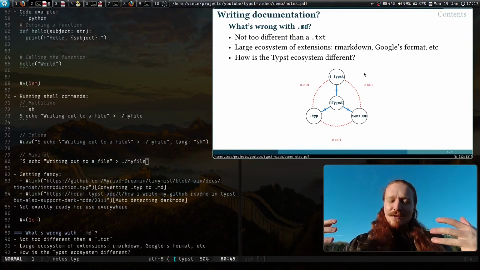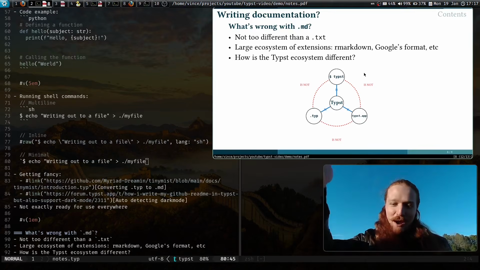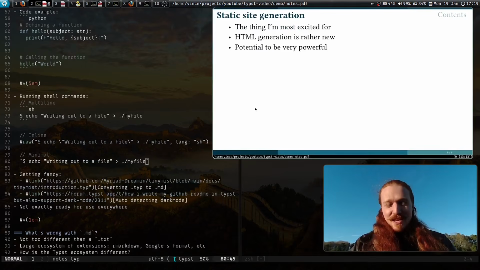But again, you really have to think of the Typst trinity, that it comes with the format and the compiler and the website all baked in together. Now, the thing that gets me the most excited about Typst is static site generation.